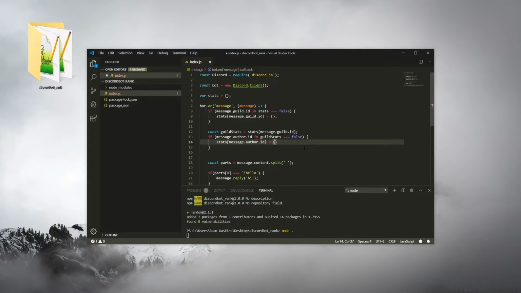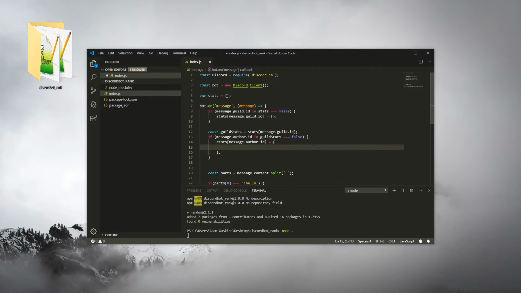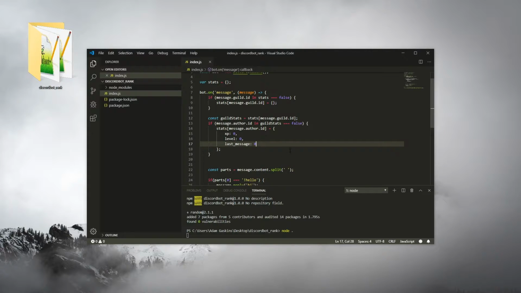So stats, message.author.id, and then we're going to create a blank object. This time it's going to be an object instead of a list. And we're actually going to put some default values. So the stats for this user, we're going to say their XP is 0, their level is 0, and we also want to keep track of when they sent their last message. We're going to set that to 0. But this is going to be the time that they sent their last message, so that way we can compare and only give them XP if it's been more than a minute since their last message.